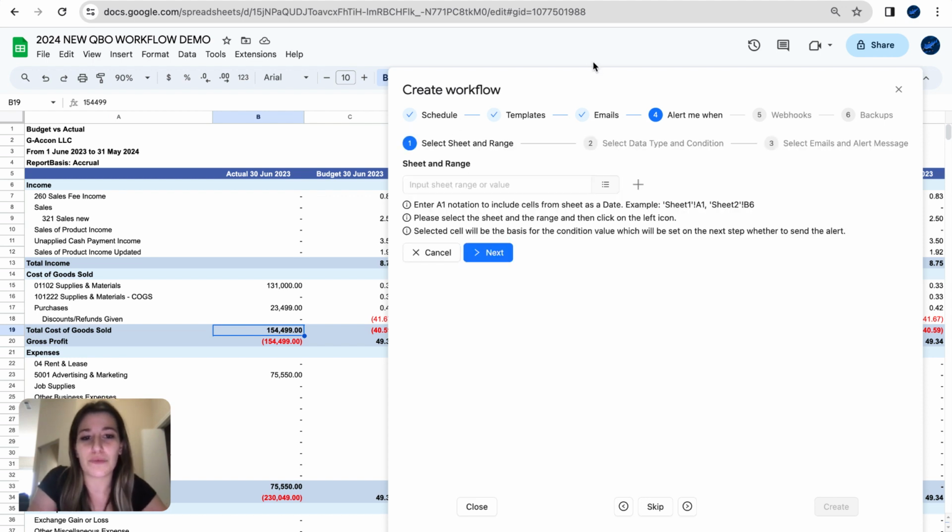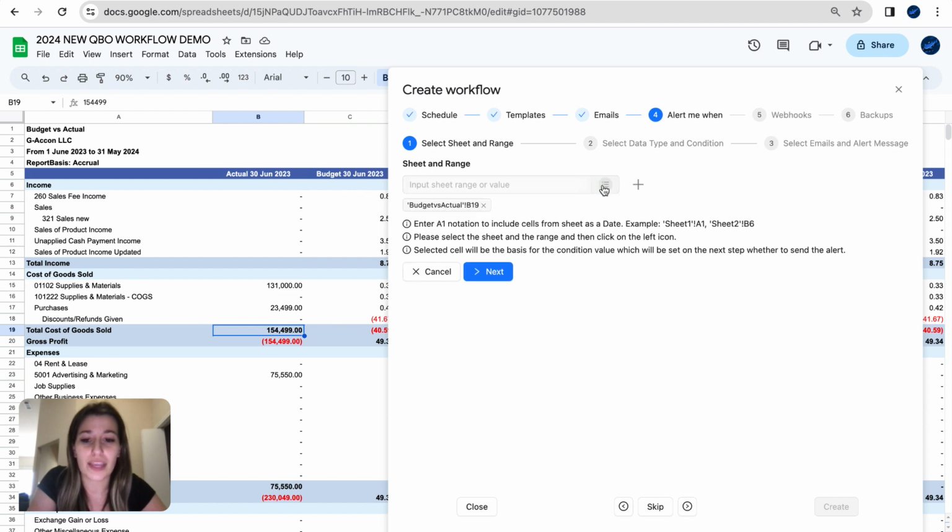So that's where you might want to create an alert rule. I've selected the cell or range of cells. In this case, I'm just using one cell. Going over here and selecting this icon, it's going to recognize that I would like to be paying attention to B19 of this budget versus actual report.